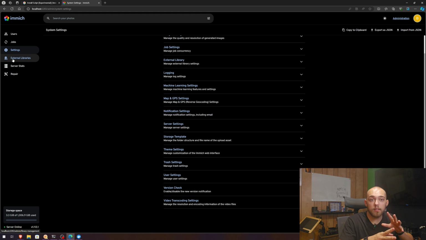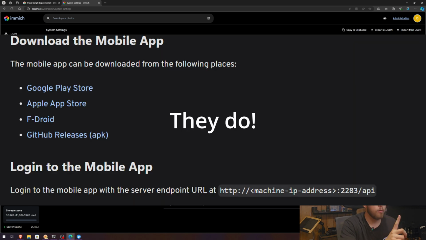If you wanna reverse proxy this like I do, all you have to do is set it up in your Cloudflare or your Nginx proxy manager, whatever reverse proxy manager you're using. All you have to do is point it here and it will just work, even uploading over their app. They do have an Android app. I do not know if they have an iPhone app.